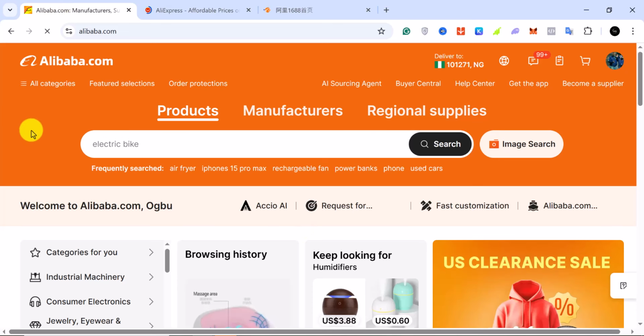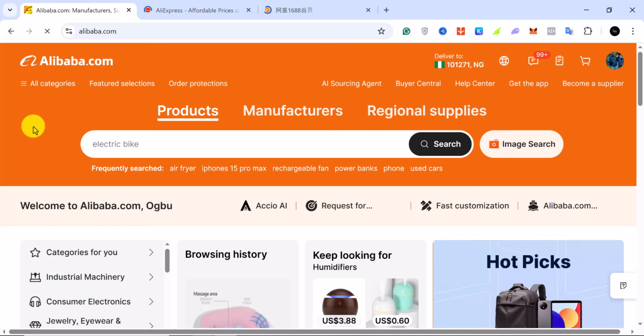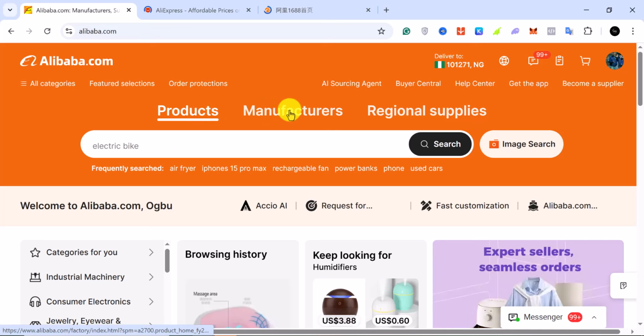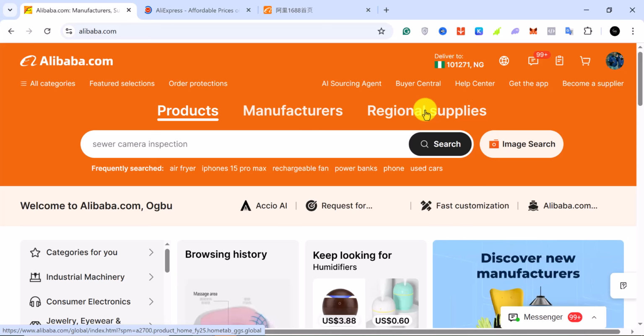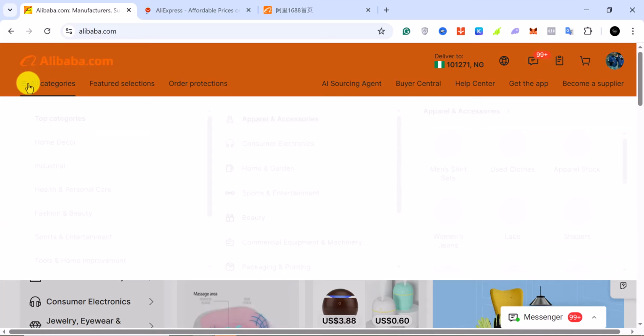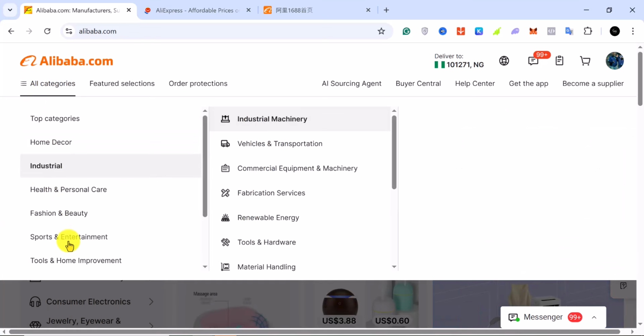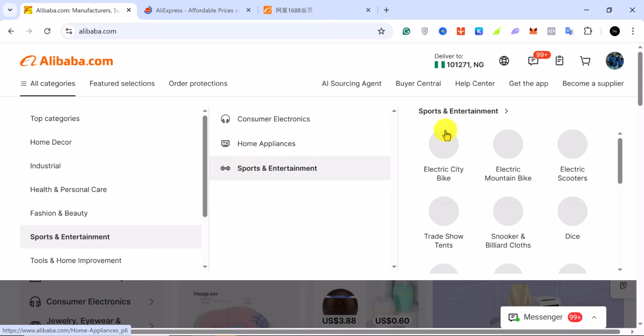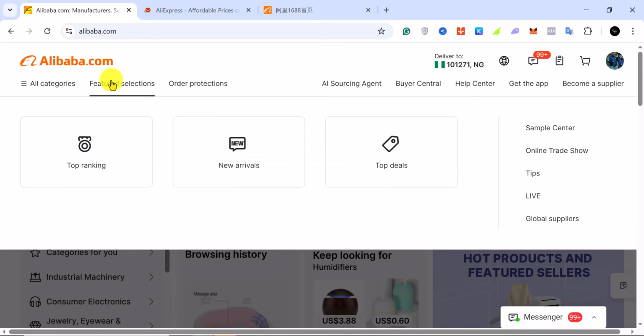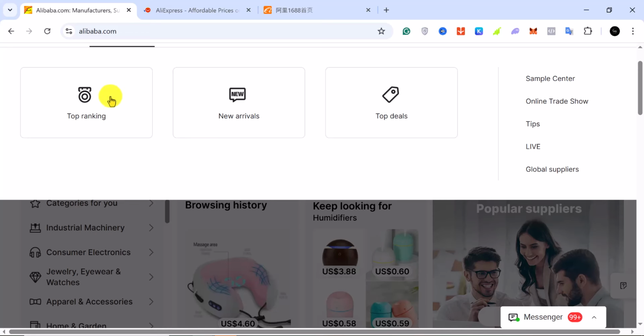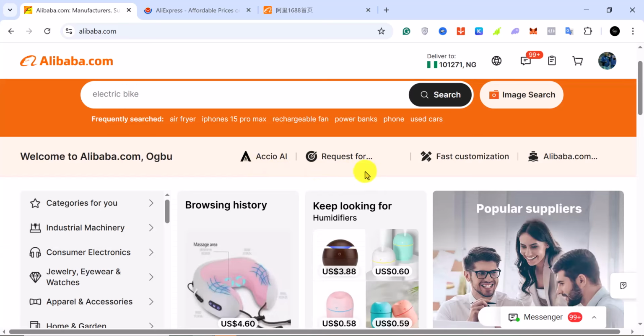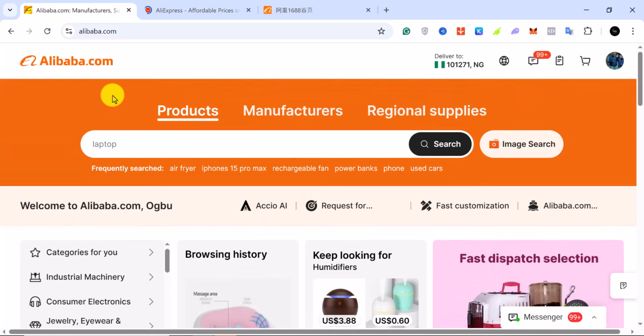So once you come to this website, this is what you are going to see. You are going to see this giant search bar where you can search for anything. So you can find products, you can find manufacturers, and you can even find suppliers by region. So you can find suppliers from different parts of the world. So here you can find all the categories that we have on alibaba.com, and then you can find feature selections like top ranking products, new arrivals, the top deals, and all of that kind of good stuff.